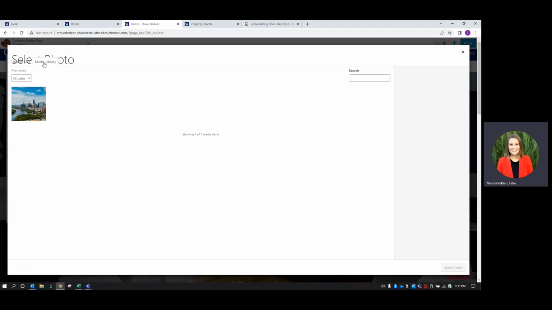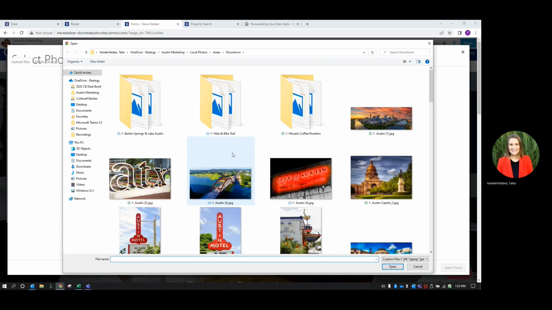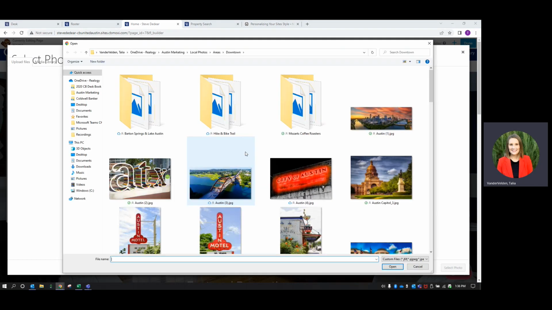It's going to pull in my media library. To the left of that, it's kind of hidden. It says upload files. So I'm going to select files, and I'm going to drag a different picture in from my background. Now here's a perfect example. This photo is too large for the website. So what I would need to do is either shrink it down in size or select a new file.